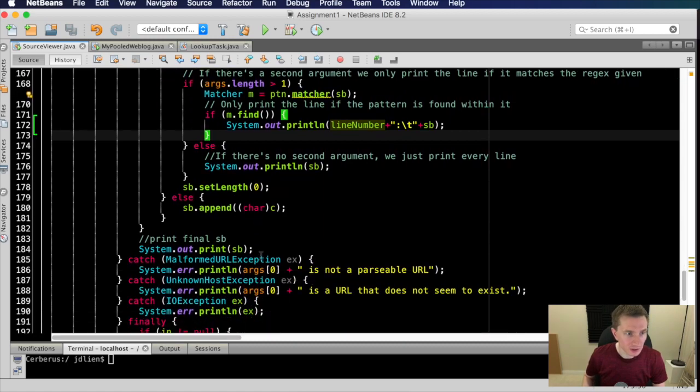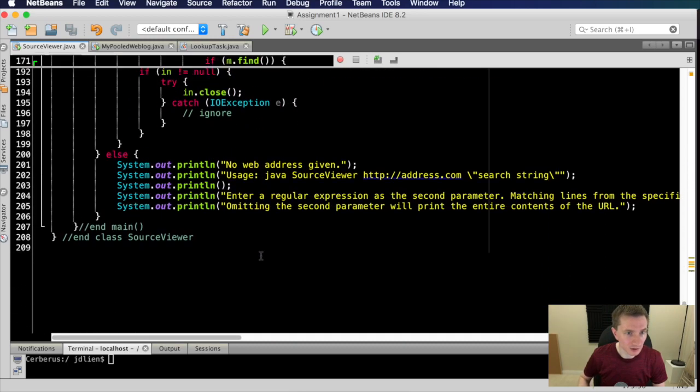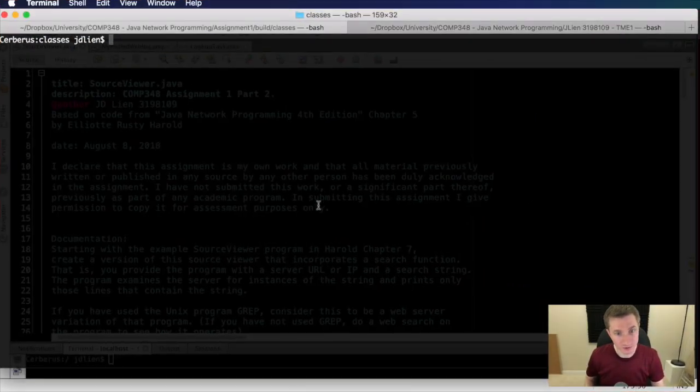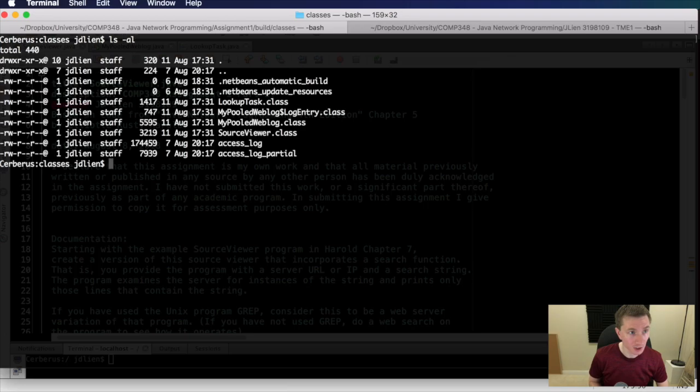So I'm just going to quickly demo the apps running on the command line. So I've been using NetBeans for development, even though it's not recommended, but I'm used to it. Works pretty well. So we've got a couple of applications here. They're already compiled into classes. So we can do the my PooledWeblog class. And for that one, let's just do this with the access log partial, because otherwise it'll probably take a while.